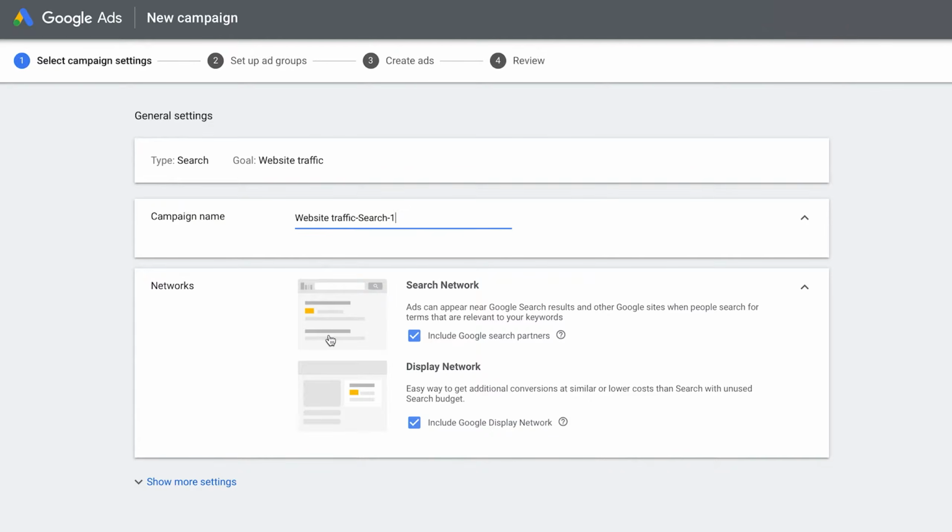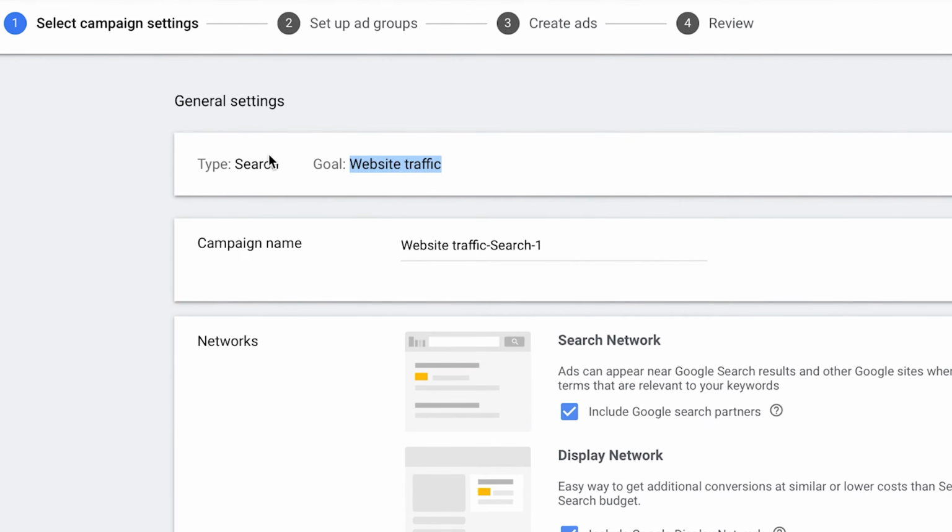That's fine, get started. All right, first things first, it confirms that we're doing a website traffic goal type search campaign. This is just like the heading. And then it says campaign name, and let's just call it, we'll say PPC, your name, like that. That's what we're gonna call it.